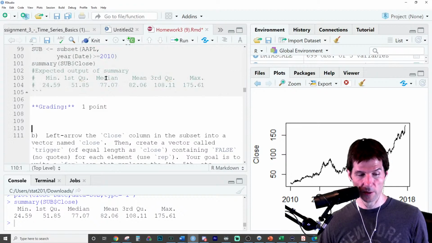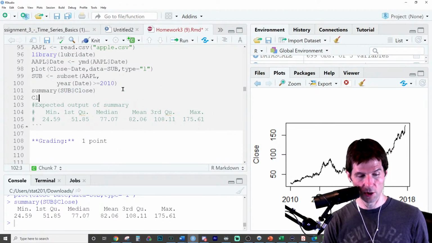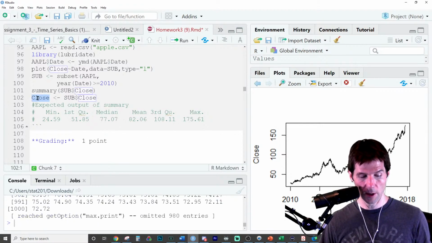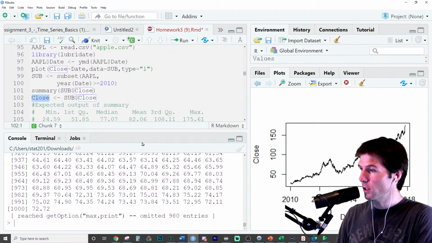And then we need to go through. So we need to take this close vector right here and left arrow it into a vector called close, which is going to stay in the global environment. So there we are with our close vector, and we can see what's going on. Now, we want to understand what to do right here.